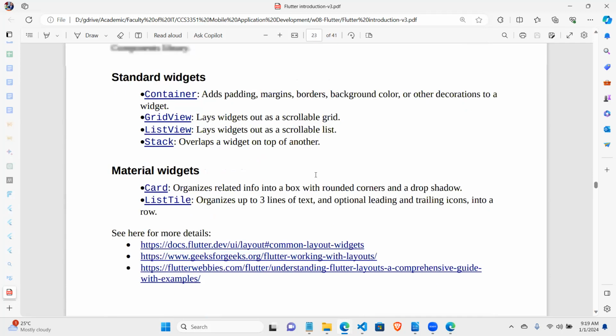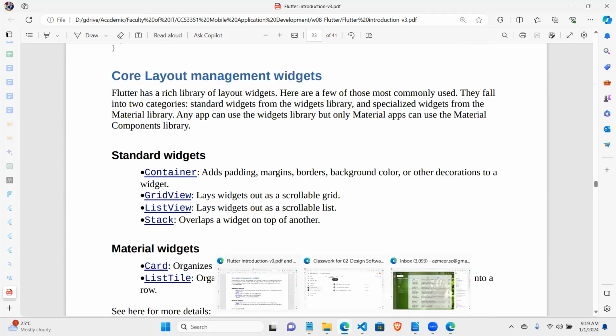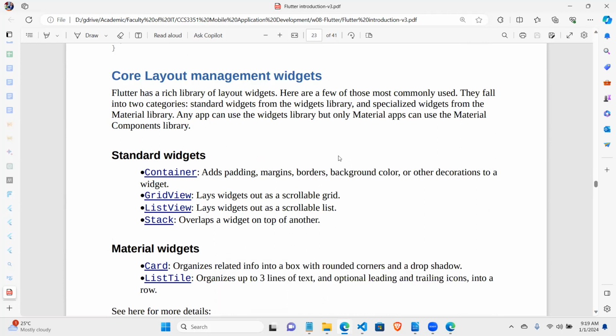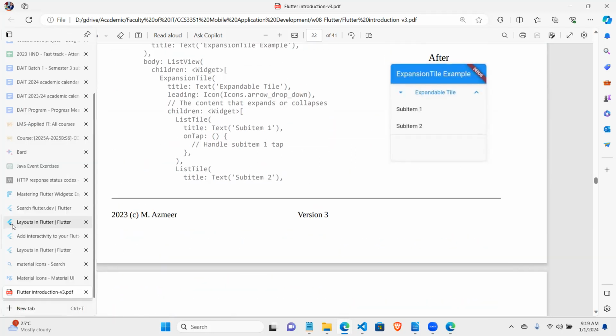So there are different ways of getting it done. I'm going to leave it to you to do the research. Otherwise, I will end up doing your midterm exam. So go through the widgets available here in my document, and you're also free to go to the Flutter website and see what the best thing to do is.